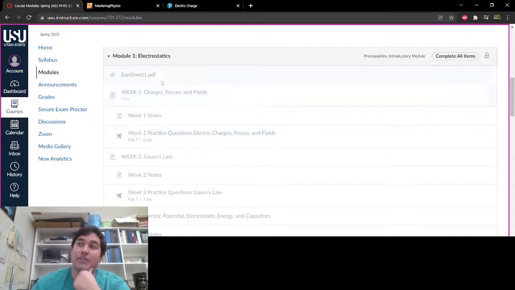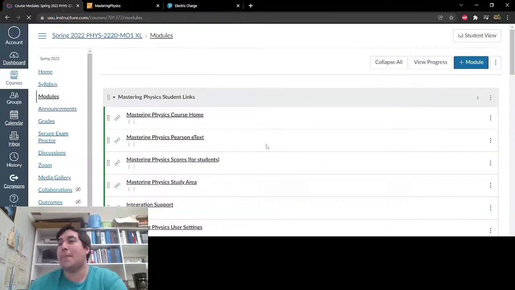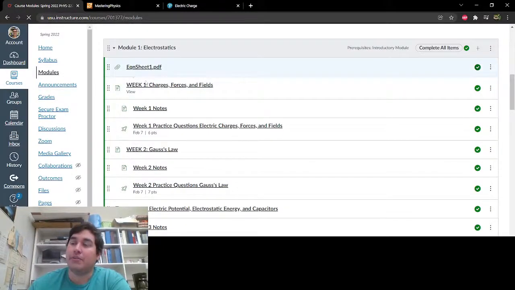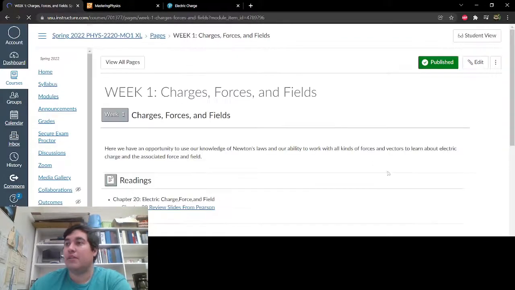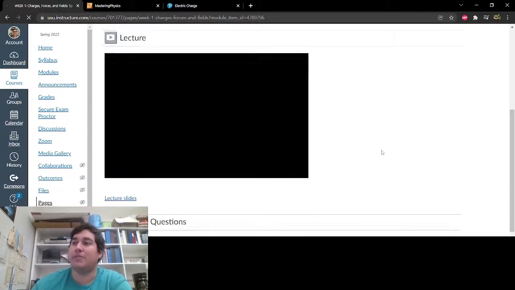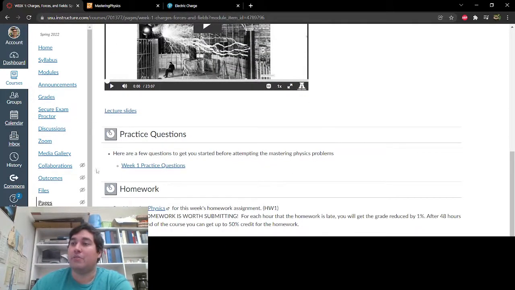So pretty much there's week 1. Let me get out of the student view. For week 1, you have the equation sheets for all the modules, week 1 through 4. If you click on this, you'll see there's some slides you can get from the publisher if you want to look over those. I will go through and introduce the material a little bit and give you an idea of how to approach these problems. There's practice problems here and then your homework assignment.